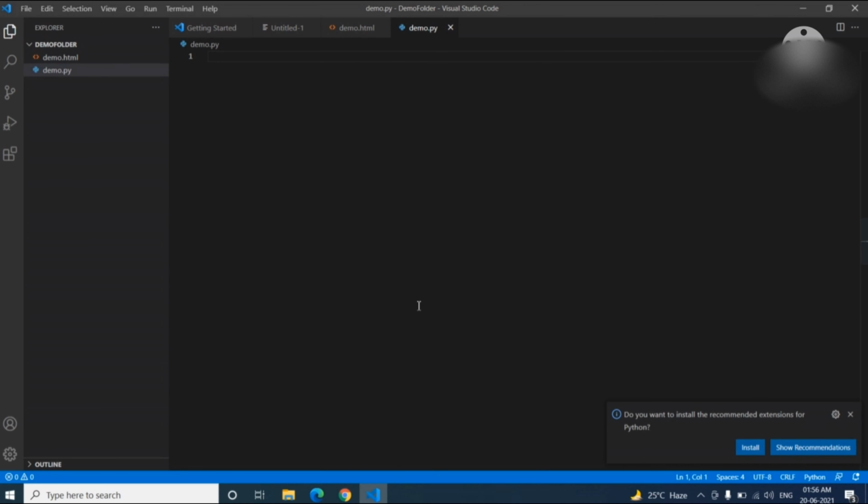Now it will ask for recommended extensions for Python. If you want, you can install those. And we are good to use Visual Studio Code in our system.